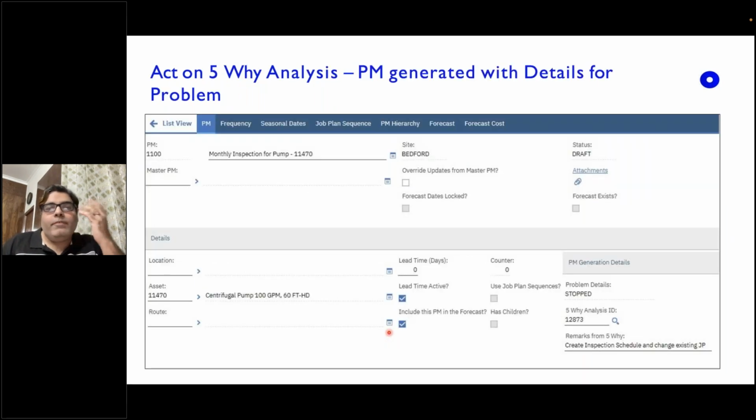So what happens is, say for example, if you have created a PM and that particular PM has been generated because of a 5-why analysis, then in the PM tab itself, you have a placeholder where you will be able to find out that this particular PM was created or revised because of this particular analysis.